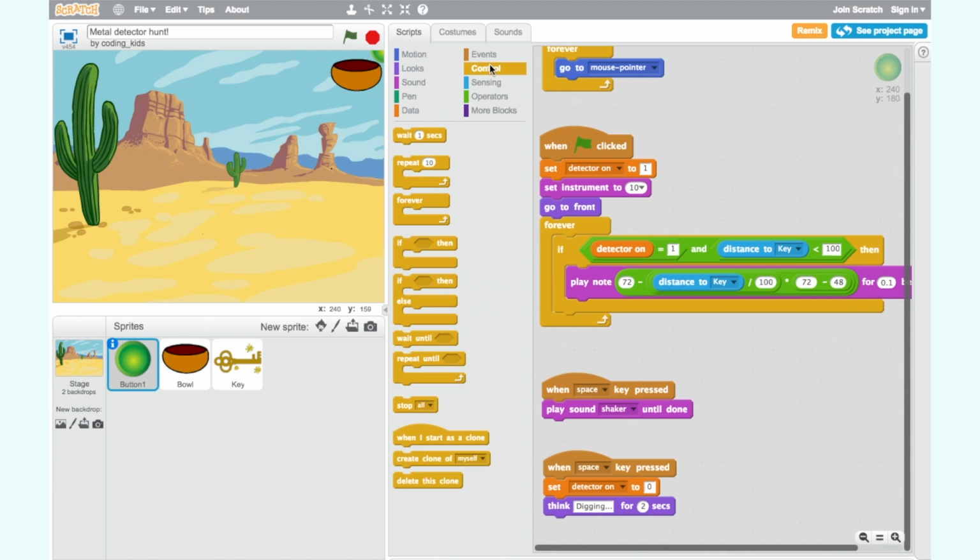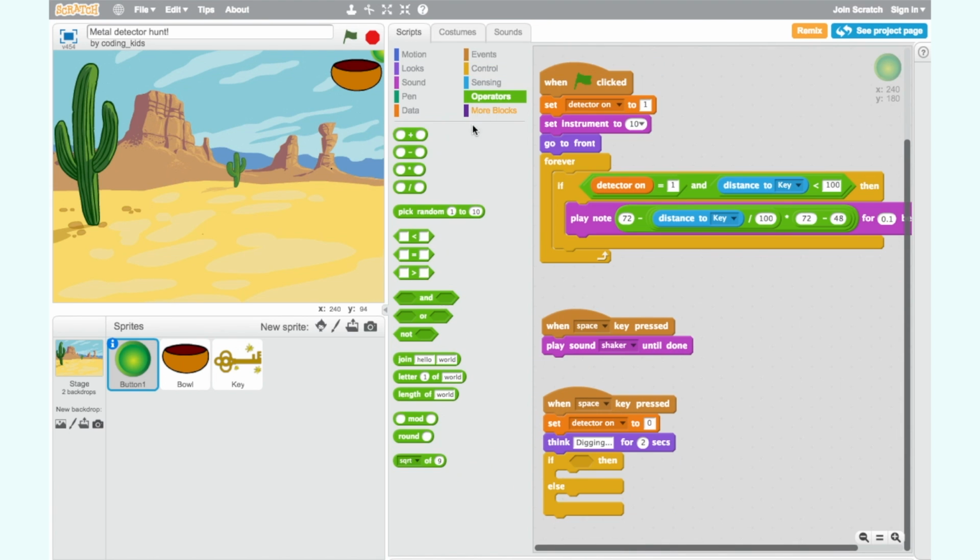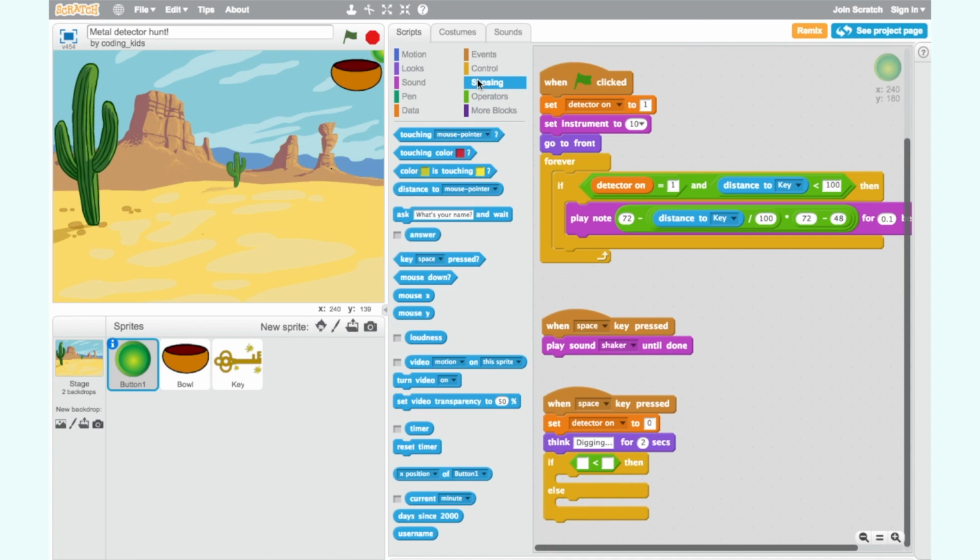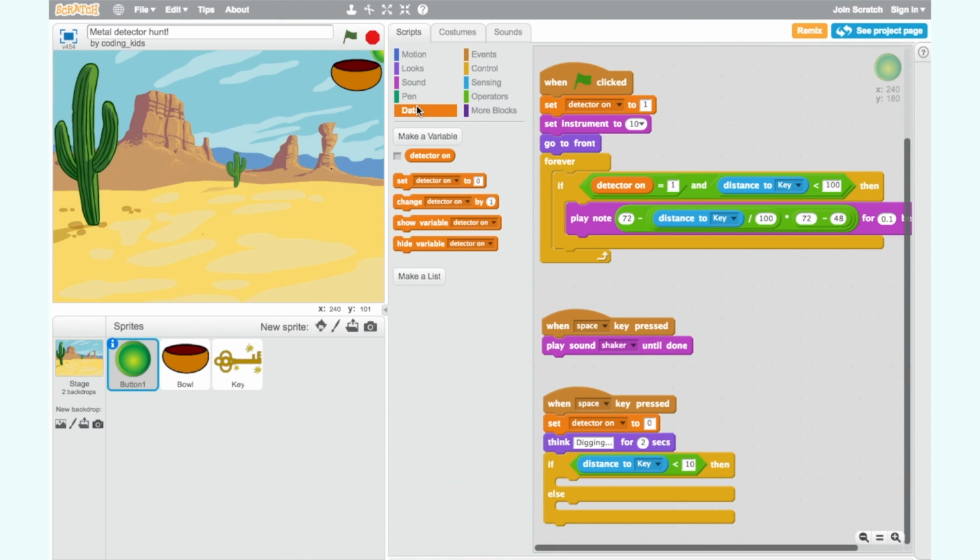After that, use the if-else block to check whether the distance to the key is less than 10 or not. Make this condition using a less than block found under operators and the distance to mouse pointer found under sensing, and change it to distance to key. Put distance to key in one side of the operator and on the other side write 10. Place this block inside the if part of the loop.